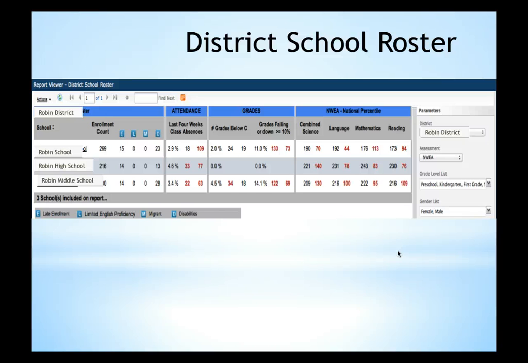Robin School has an attendance column: 2.9% was absent in the last 4 weeks. In other words, there were 18 students that made up that. In these other columns, the E stands for late enrollers, students that enrolled after the first day of school. L is for limited English proficient students. M is for migrant, and D is for students with disabilities, anybody with an IEP.